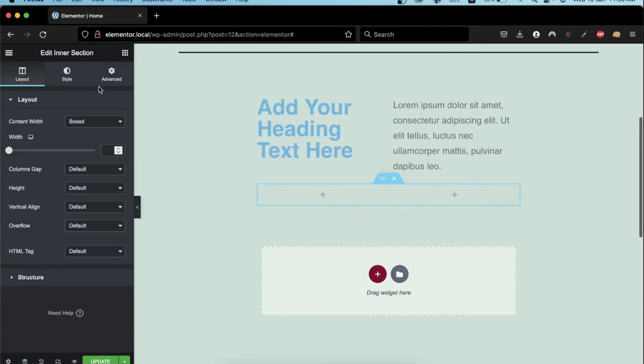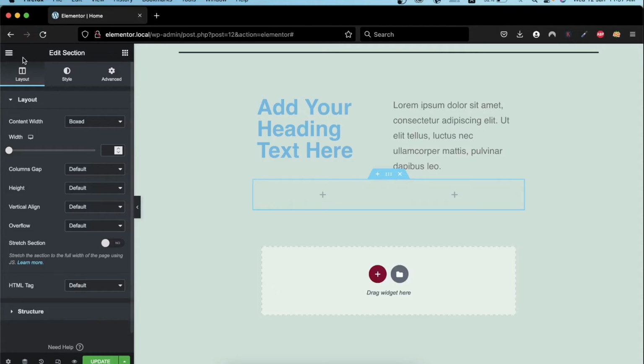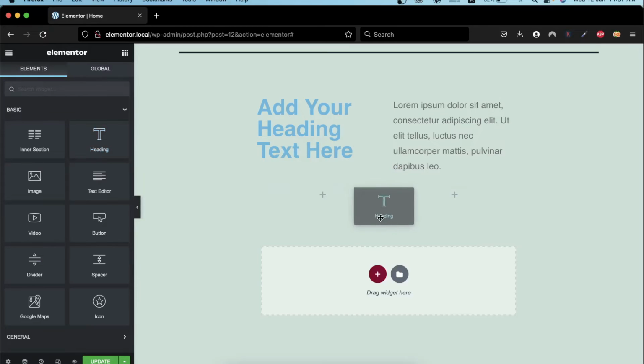And see, this is called edit inner section. You can just click on this edit inner section, and if you just click on the first, the main parent section, you will see edit section. So you can have different types of inner sections and also can drag and drop specific widgets here.